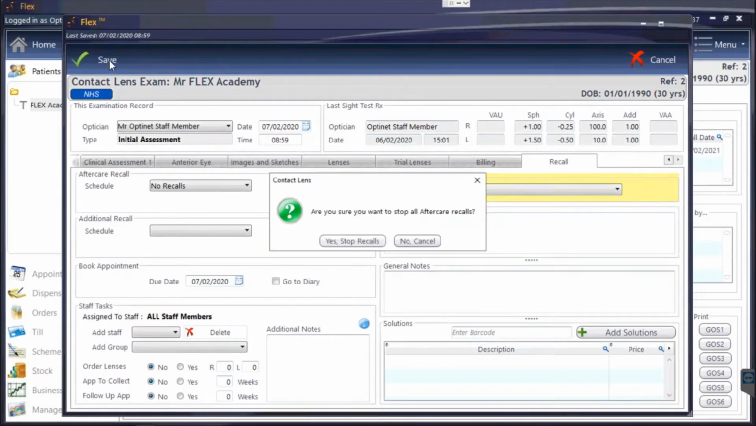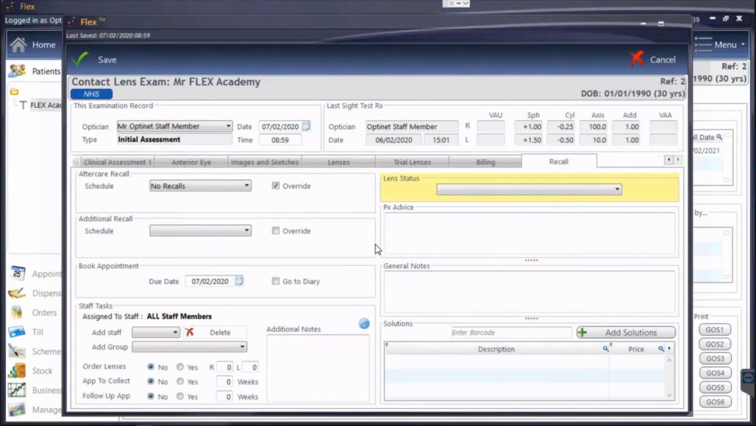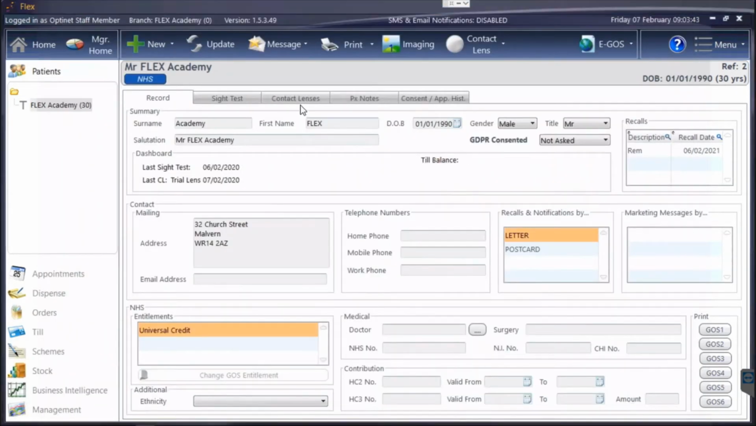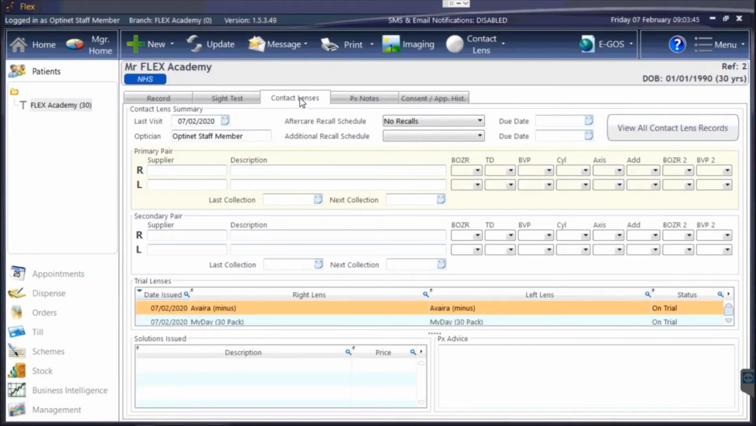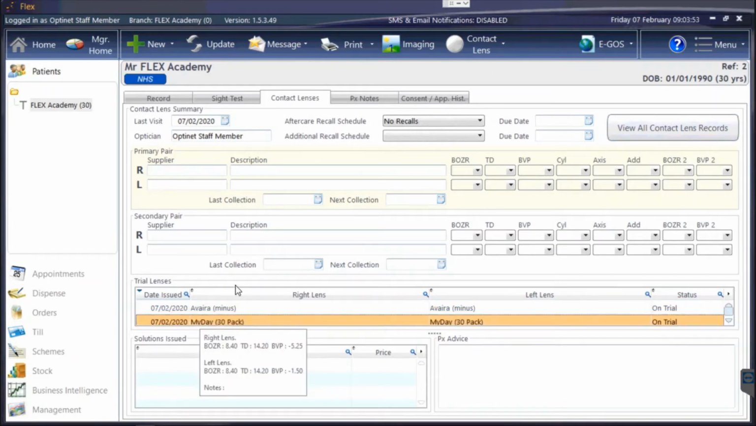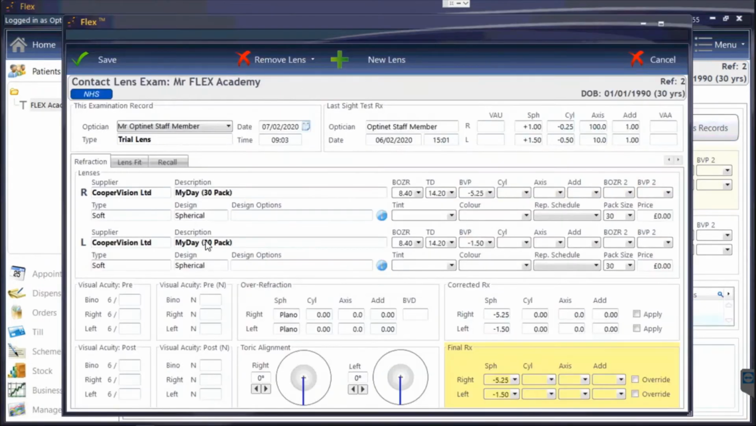So if I click onto the contact lens record now, we have a contact lens home screen, as we call it, which shows all the information about the episodes for this patient and all the different trials which they've been issued. What I can then do is double click onto each of the trial record cards, and it will open up with the ability to overfract and fit the lenses.